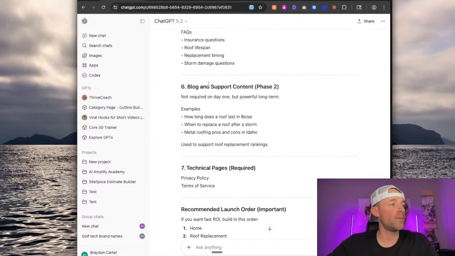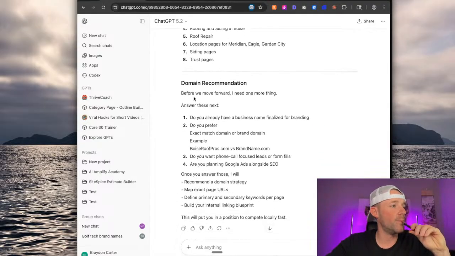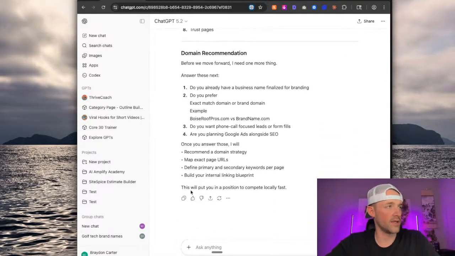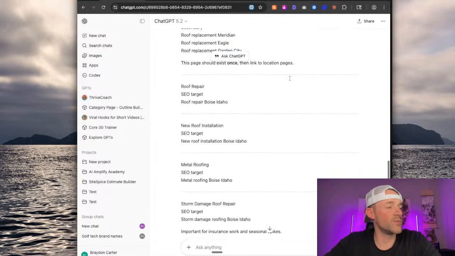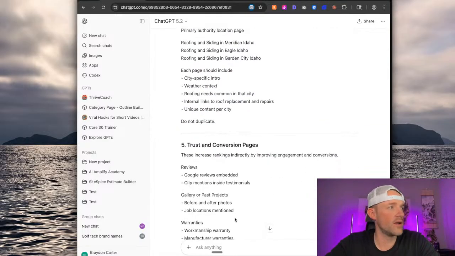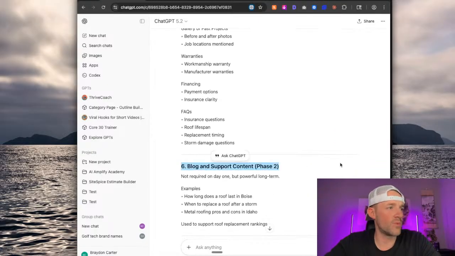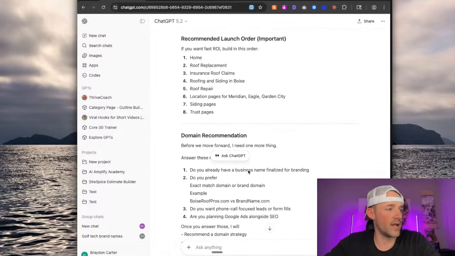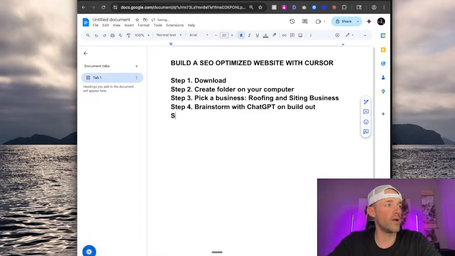We're not going to worry about blog and support content right now. We can do that a little bit later. But these are all really great things to talk about. So let's just see. It's got a roofing service page, perfect. Our siding service page is great. Location pages, this is perfect. This isn't something I even thought about. Perfect. Trust and conversion pages, great. Blog and support content, great. Awesome. This is great.